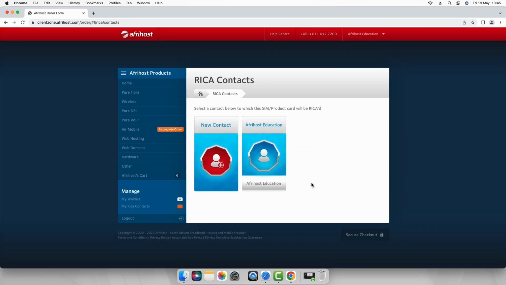Once logged in, you'll be required to provide Rica information. On the Rica Contacts page, select New Contact if you do not have any Rica contact details, or select the existing contact details saved. Since we already have a Rica contact saved, we will select the existing one.